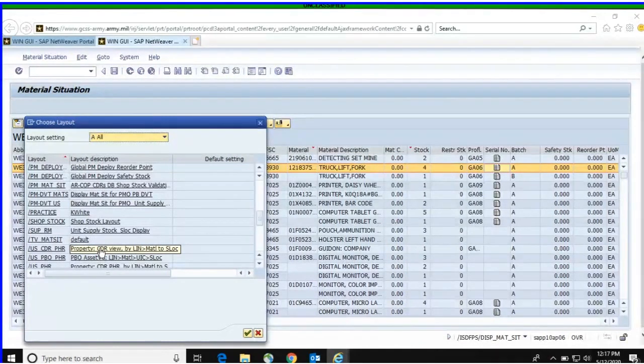So let me explain what's happening in this choose layout window. You have layouts that are default settings within the system, but then you have other layouts that have been created by other users. Those layouts that have been created by other users, they're afforded the opportunity to make those layouts public. So in essence, I'm looking at a layout that another person has created and allowed to be viewable by all.